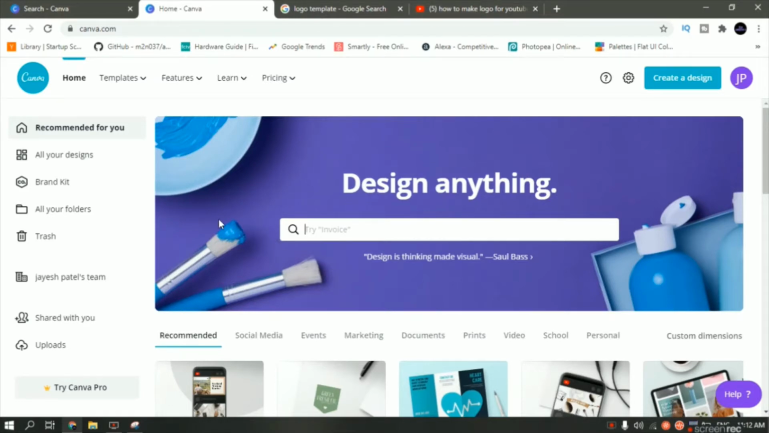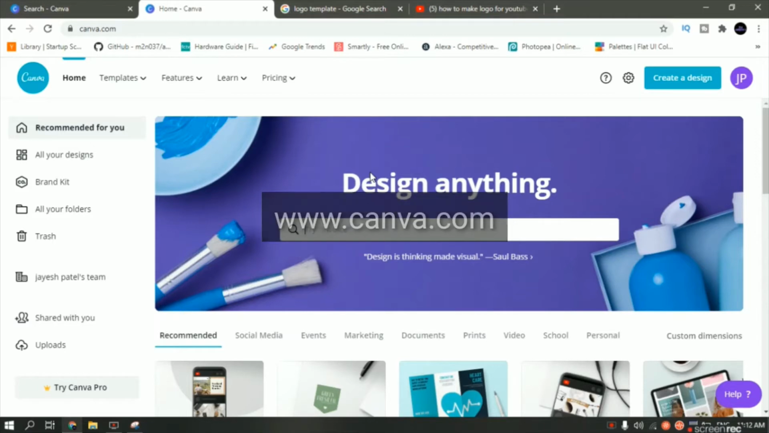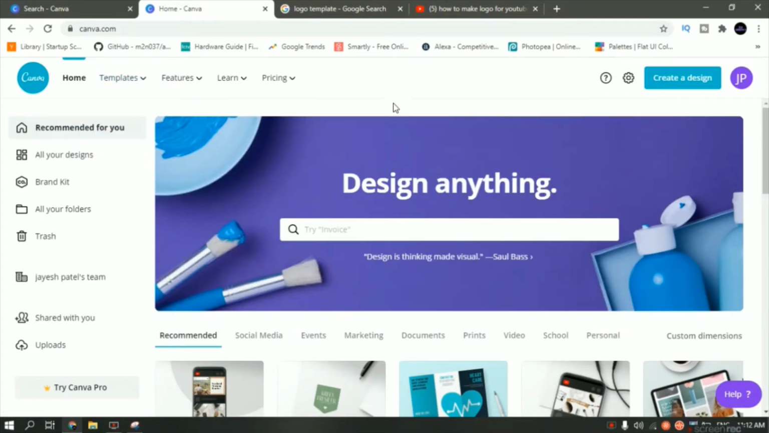So the website which I am using today is canva.com. Now there are a lot of websites on the internet which help you to make a YouTube thumbnail, but I feel Canva is the best website. I would say Canva is the best website, and I've been using it for many years now. Apart from the logo and thumbnail, you can make a whole lot of other things as well, as you can see over here. So we'll be using it.